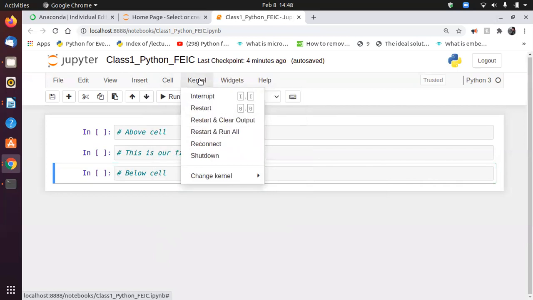Suppose there is some problem in your notebook, due to internet connectivity or your laptop shutting down unexpectedly, you can go through this restart option, restart the kernel, so your code will be running again without any error.